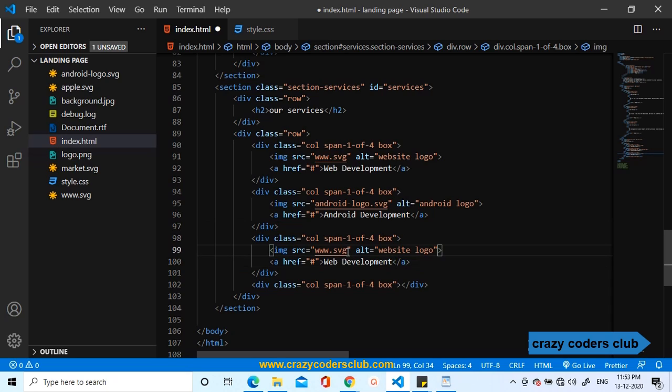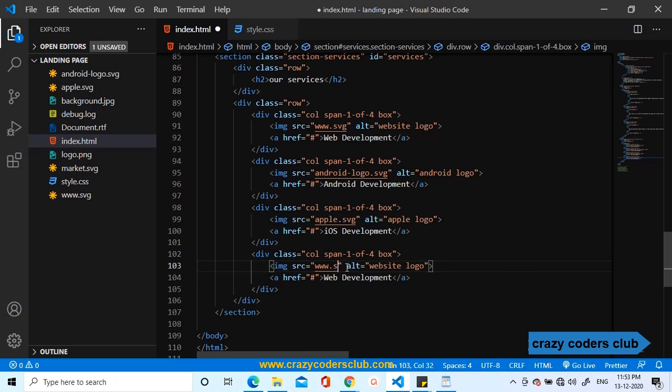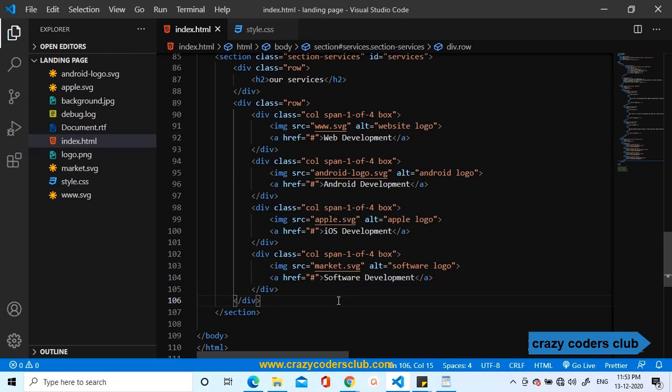Same thing inside the third column. Change the image source and alternative text, which has to be shown if the image is not rendered properly, and anchor tag text iOS development. Same thing for the fourth column also. Change the source, change the alternative text and also the text inside the anchor tag. Okay, now our HTML development is complete.